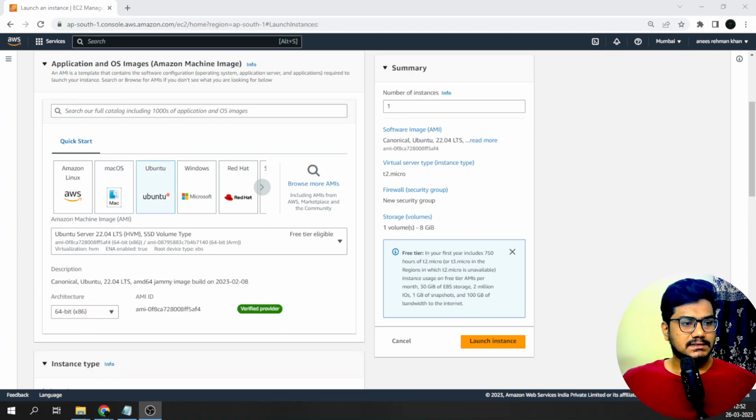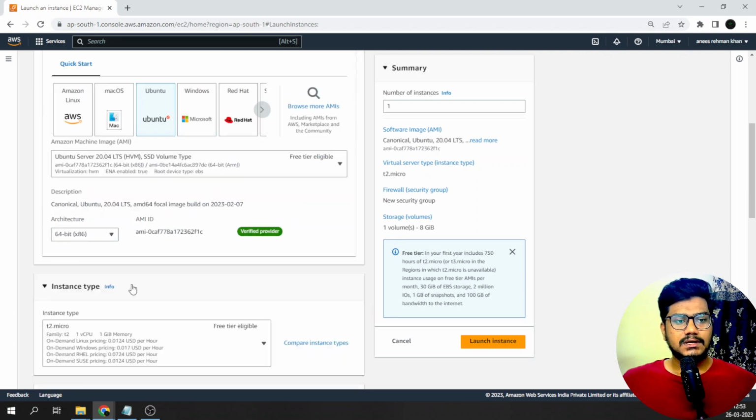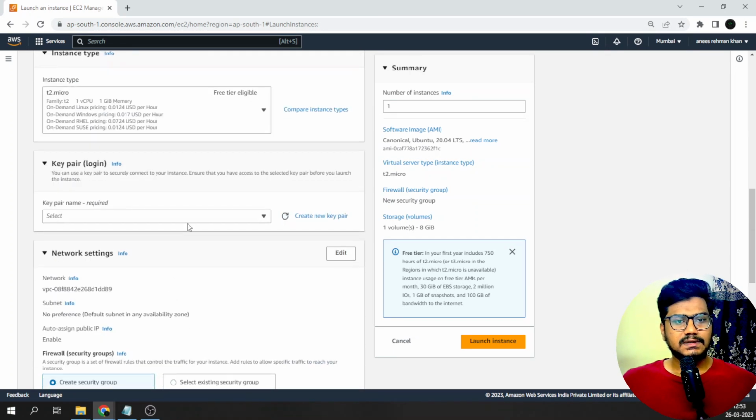Once I select the type as Ubuntu, then I need to click on the drop down over here. I'm just going to select the 20th version. Once it has been selected as a version, I need to click on create a key pair over here.